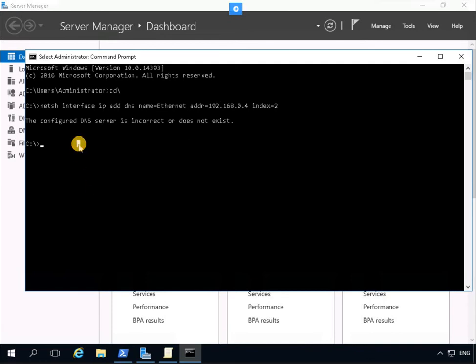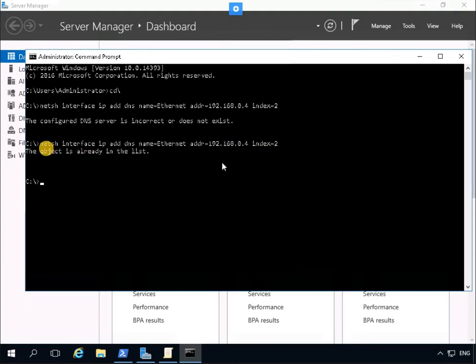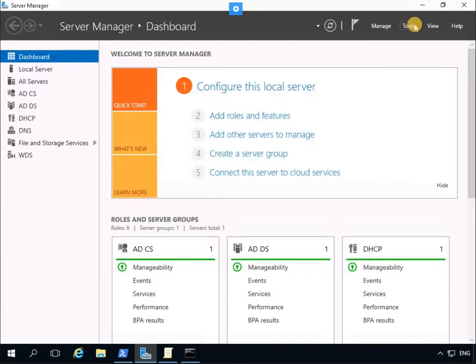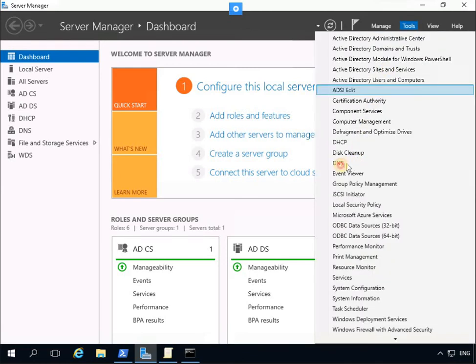So here we can just enter the same command: netsh interface ip add dns name equal to Ethernet addr 192.168.0.42. So entering the same command, you can see that the object is already in the list. Okay, so that's why I just want to show you this. So now we go back to the Server Manager, Tools, and then DNS.